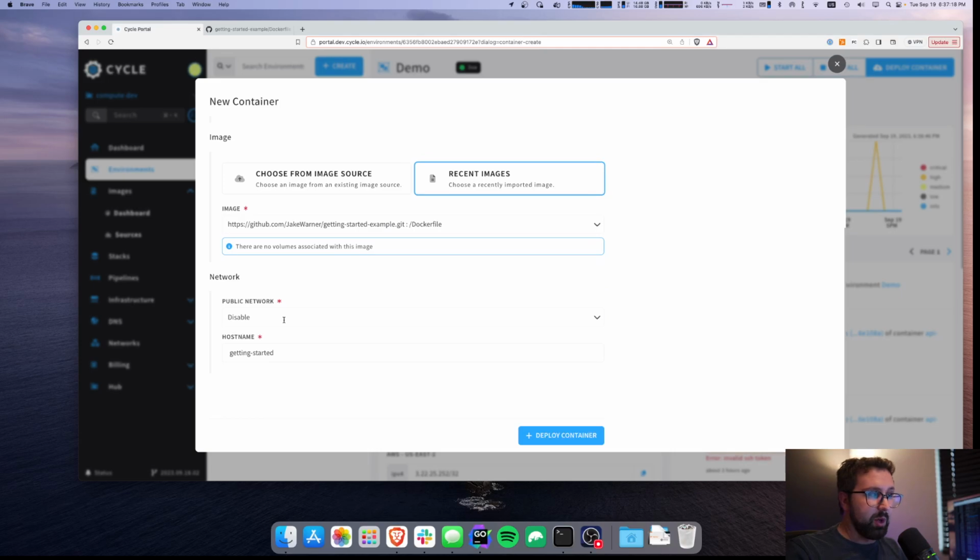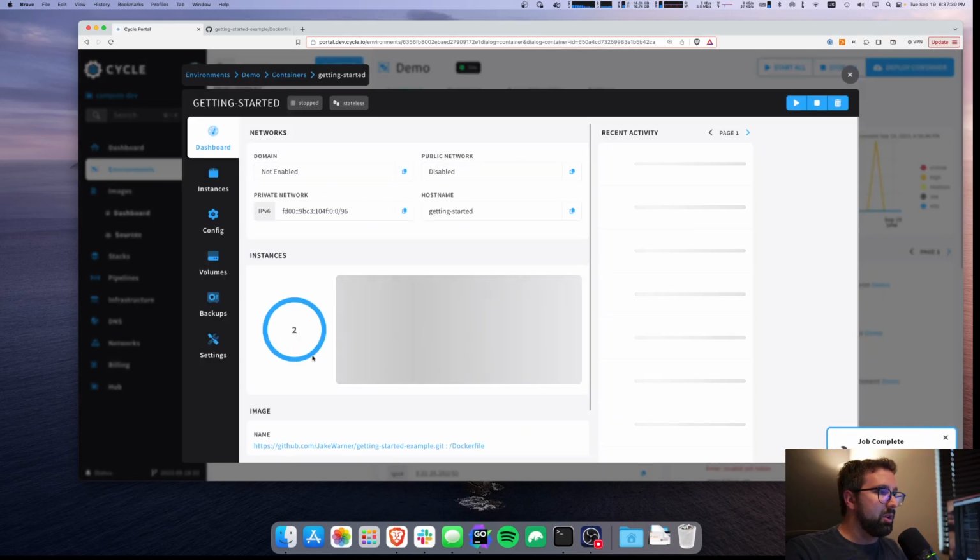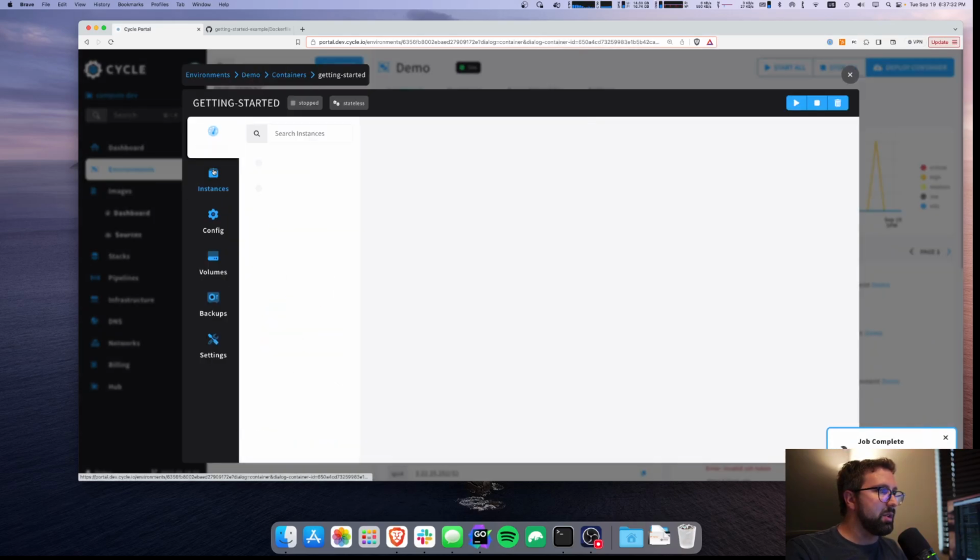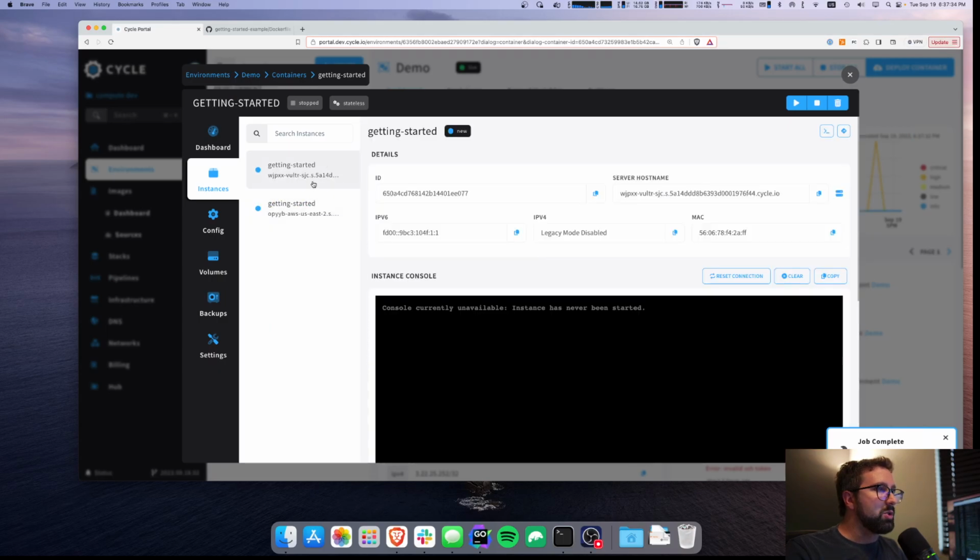Normally we can set this to be publicly accessible or not, but again, this is a very basic example. So we're just going to keep it as disabled in terms of public network access, and we'll just deploy this container. You'll see here that we have 2 instances of it. Cycle created one over on Vultr and one over on AWS. This is infrastructure that we had already deployed prior to this video.